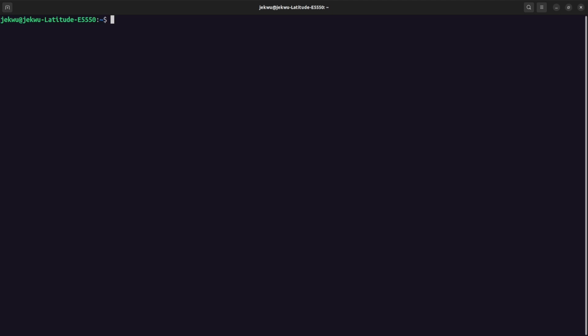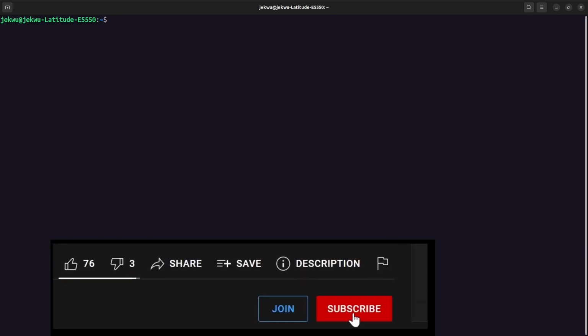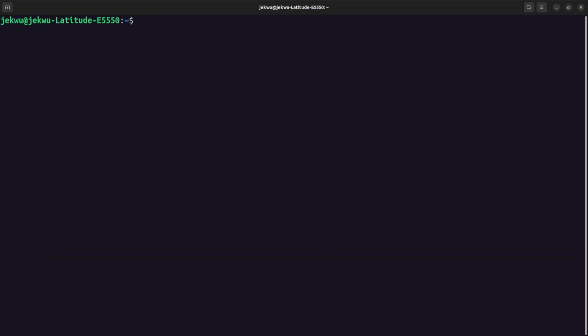Alright, here we are in my Ubuntu terminal. Let me zoom it a bit. The program we're going to be using for this is Vim. So if you don't have Vim, please install it. You can install Vim like this: sudo apt install vim.